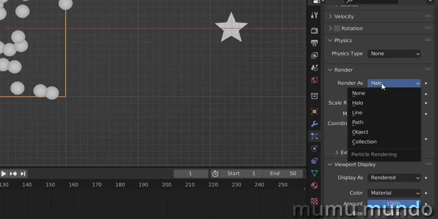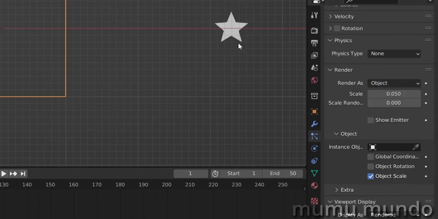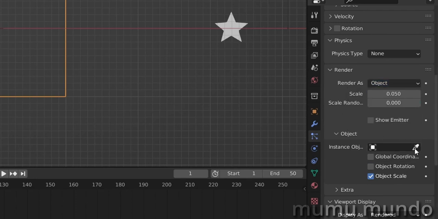Here in render, we will change from halo to object. We can also use a collection. So if you want to have multiple shapes of stars and multiple colors of stars, you will need to create those stars and add them to a collection, and here choose collection instead of object. Okay, so let's choose our object.